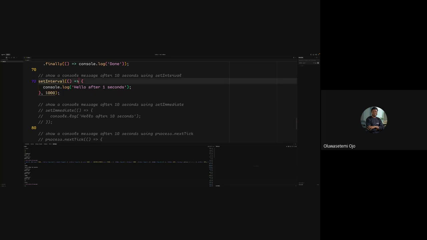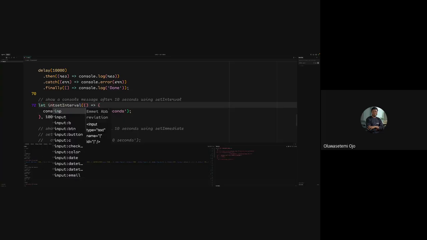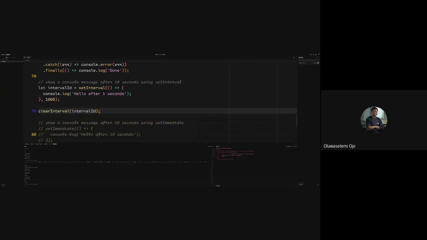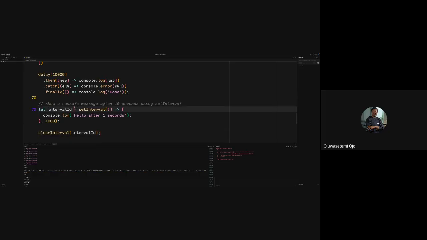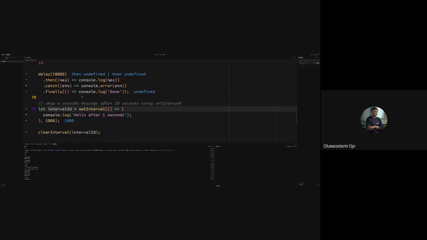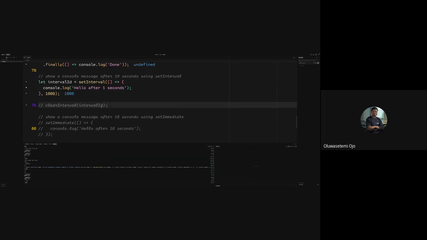And the thing again with this set interval is that you can save it into a variable, say interval ID. And then once you are done, you can clear that interval ID. The idea is for you to make sure you are clearing everything that is happening properly, so that there's no problem. And that is the work of your interval, right there.